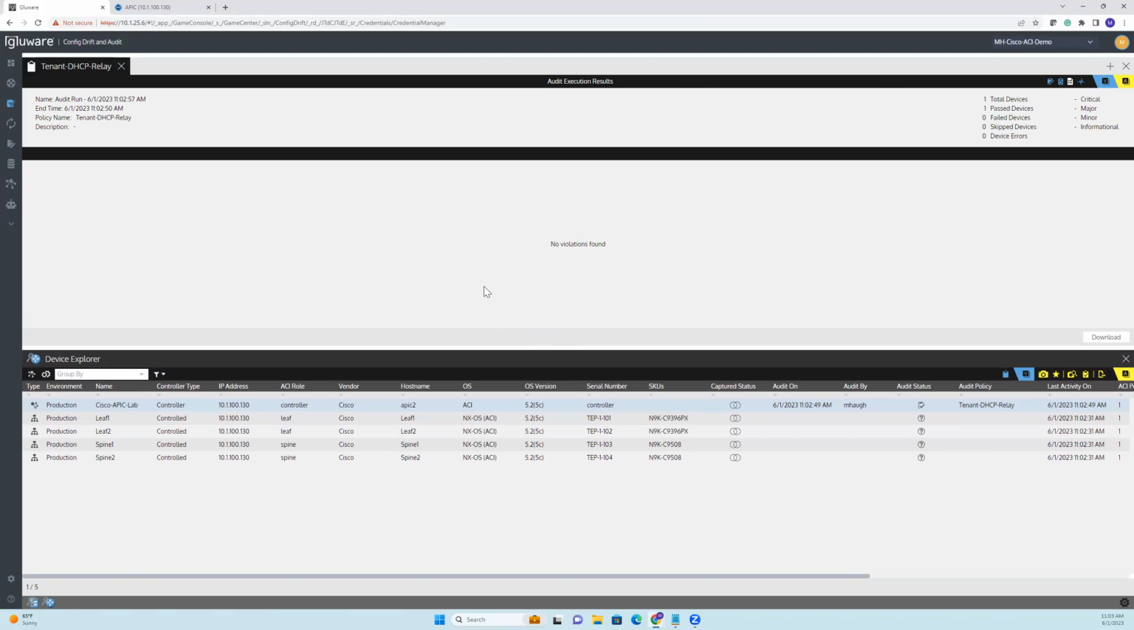So this concludes this demonstration, just to show you the new feature set in Gluware 5.1, introducing the automation of Cisco ACI with API modeling, which introduces the ability to integrate with the device manager application and the config drift and audit application. Thank you.